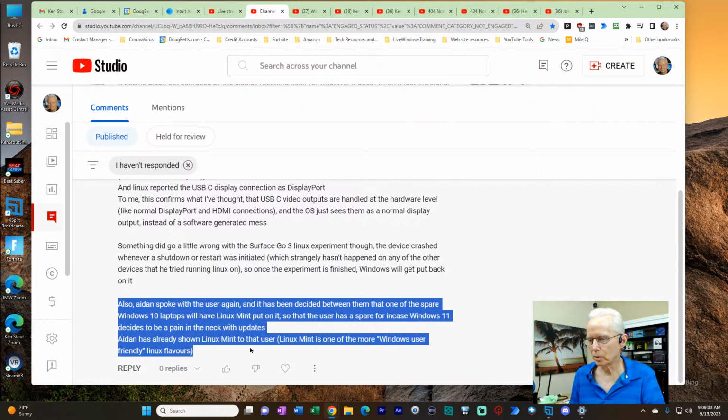Also, Aiden spoke with the user again, and it has been decided between them that one of the spare Windows 10 laptops will have Linux Mint put on it, so that the user has a spare in case Windows 11 decides to be a pain in the neck with updates. All right, because that replacement computer that has Windows 11 is not qualified for Windows 11. So it might encounter problems in the future. All right, maybe.